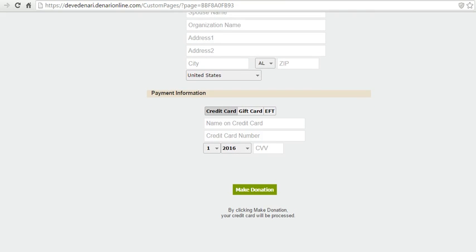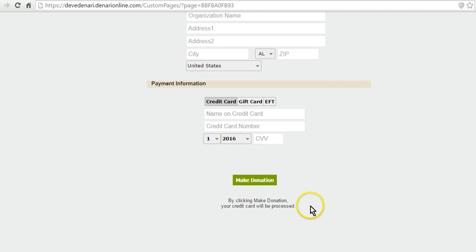When a donor makes a donation by clicking the Make Donation button at the bottom of the page here, the program will take them to a confirmation page. So we'll need to create that page, and we need to tell the software which page to display. I've already created the page, so we can take a look at that in a minute. But first, let me show you the link to the confirmation page.